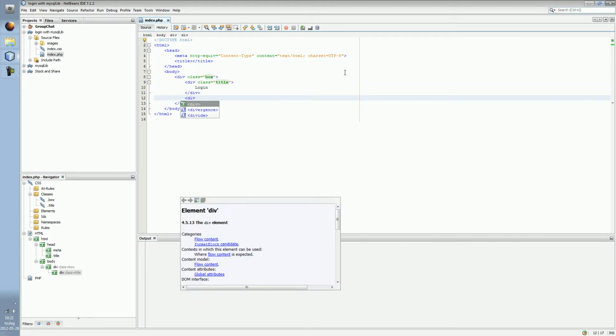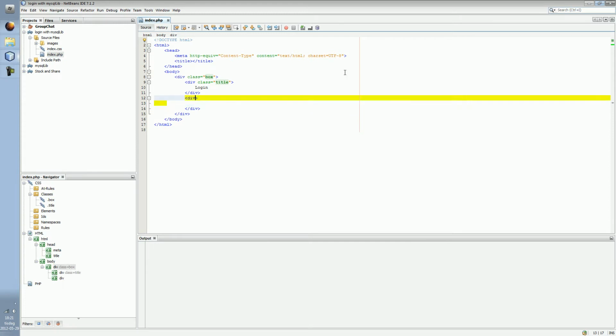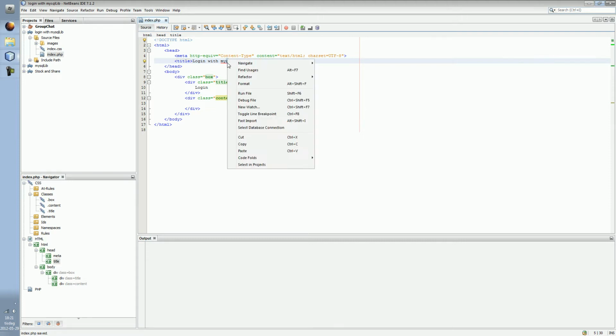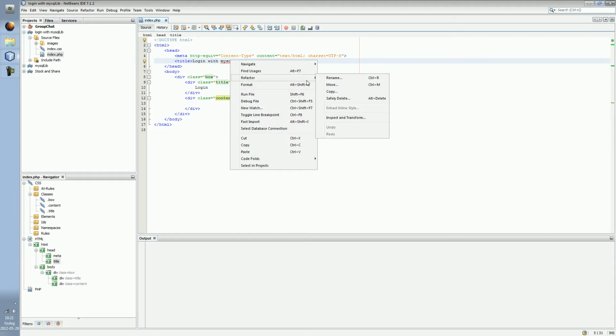Another div, divception in here, with the class of content, and I'm gonna say we're gonna write it soon. Add a title, login with mysqlLib. Now let's add this to the system.